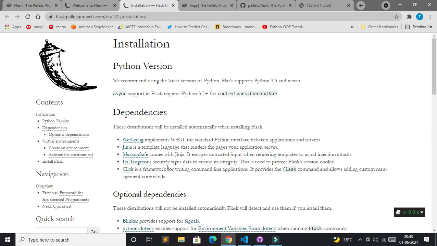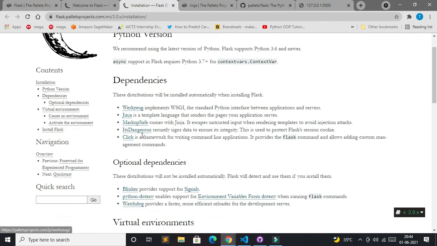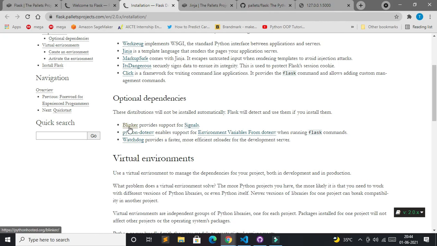Click is also a framework that is going to be installed there. It is a CLI application, a command line application, which provides Flask with custom management commands. Basically you can customize everything. Optional dependencies are Blinker, which provides support for signals, and python-dotenv, just for our virtual environments. We will be using Anaconda, so I don't believe that we need that. If we need that, we will download it.